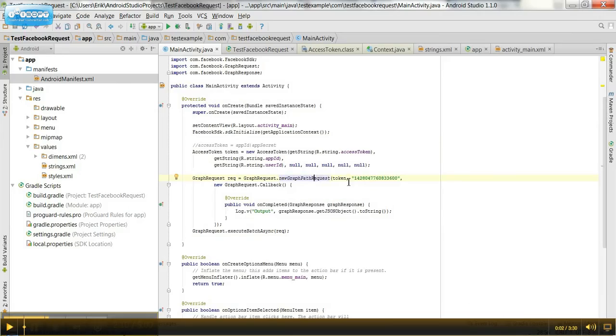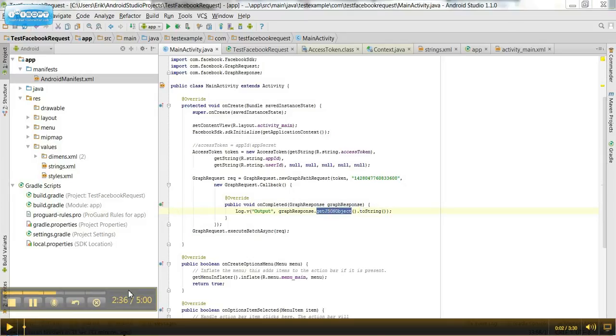So what happens underneath here is that we execute this request, and upon a successful or an unsuccessful response, our onCompleted callback will get called, and basically what I've done here is I'm logging this to the console. I'm logging the string representation of the JSON object that's being returned from the Facebook Graph API.